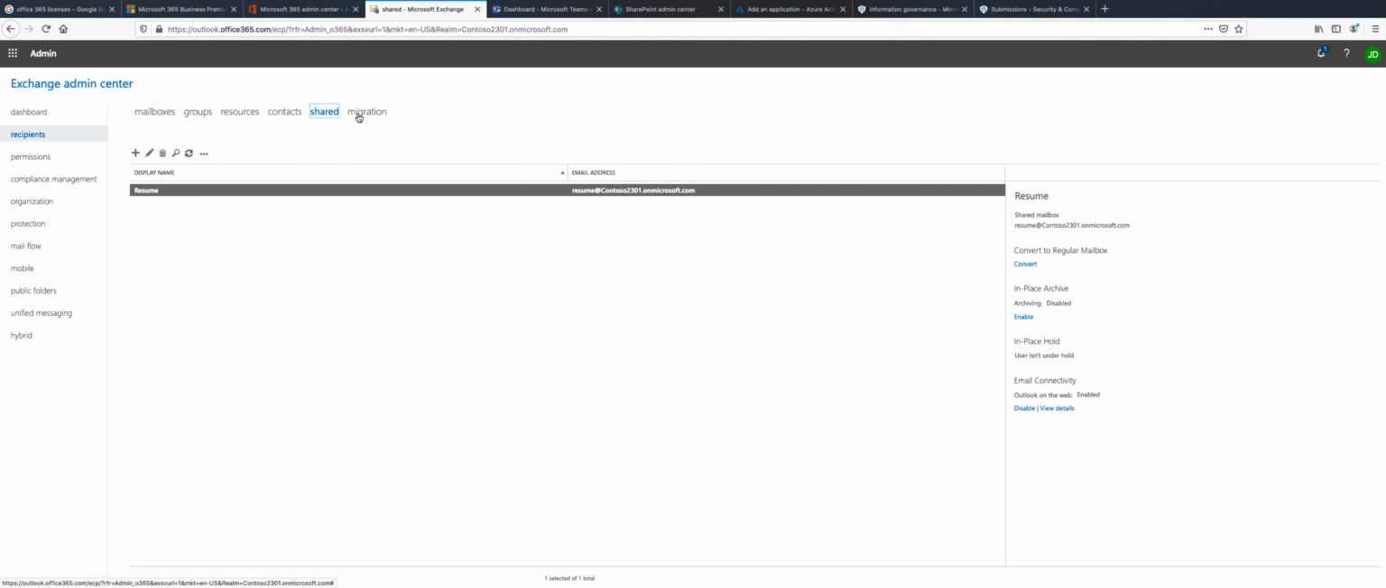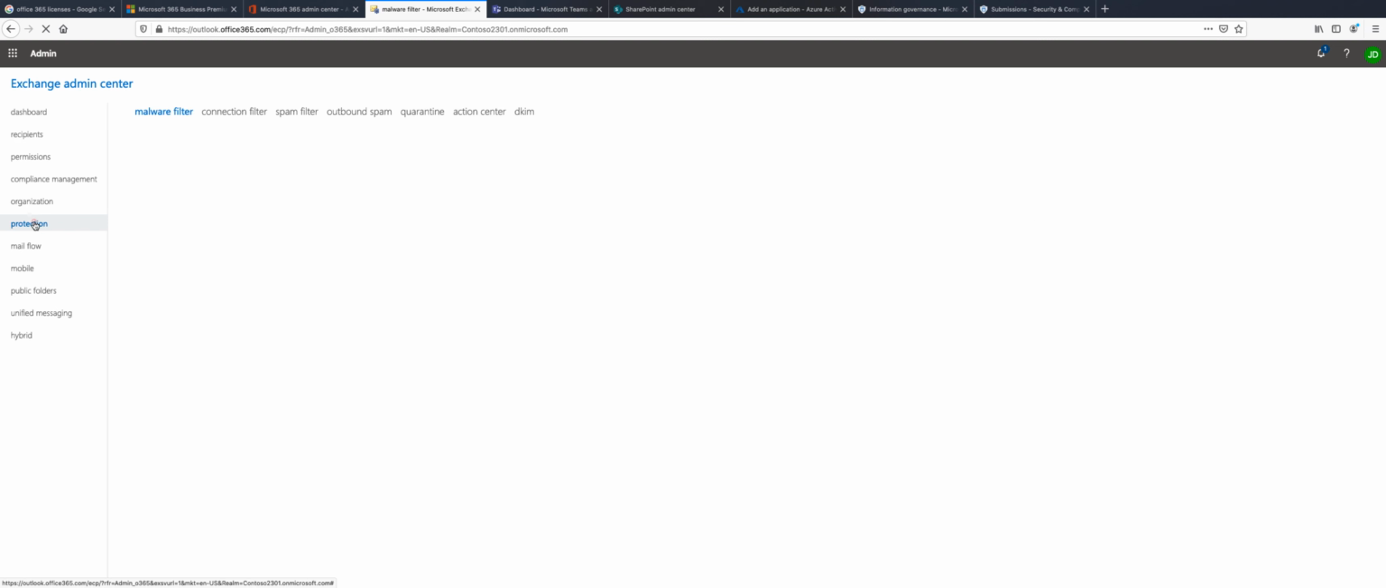The migration tab is about migration of the email. We are going to discuss that in some later modules. So I've told you about user mailbox, shared mailbox, resource mailbox, distribution groups. Now let's look at protection.